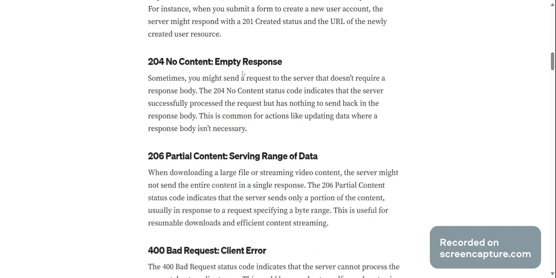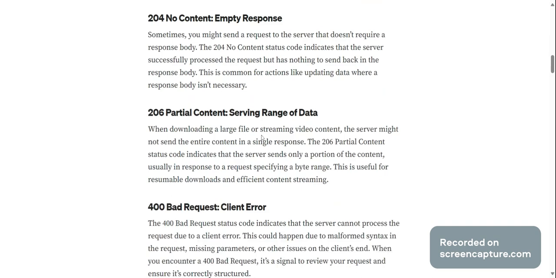204 No Content, empty response. Sometimes you might need to send a request to the server that doesn't require a response body. The 204 No Content status code indicates that the server successfully processed the request but has nothing to send back in the response body. This is common for actions like updating data, where a response body isn't necessary.